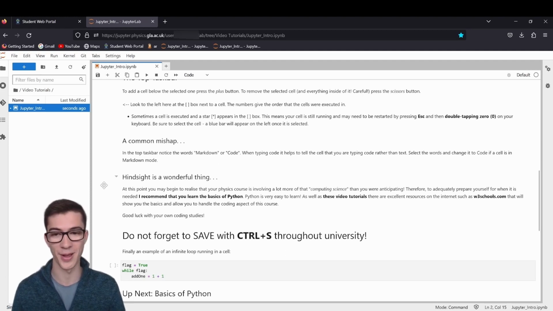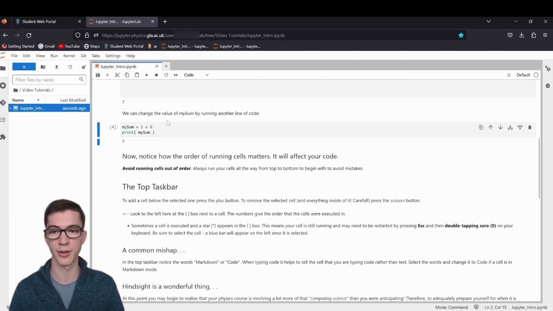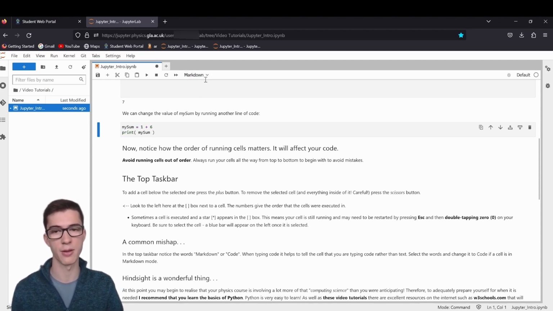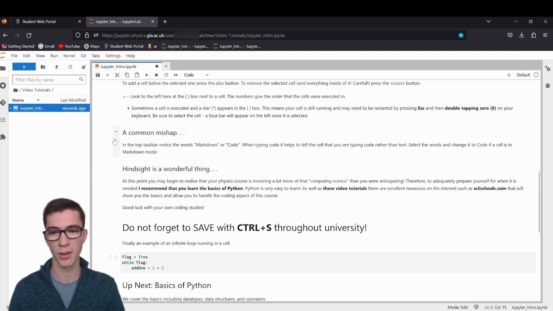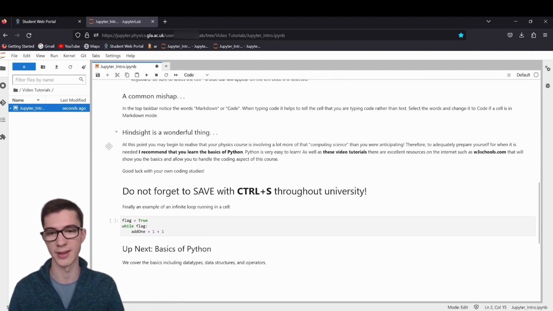Another common mishap as well. So you can see up here, it says code. This is because I've selected this cell here, which is code. But sometimes people try to execute a cell and they go, it's not working. Why isn't it working? Well, it's probably in either Markdown or raw, and this isn't code. The compiler treats this as text. So make sure that your cells are in code, and then you will be able to run it. So this is a very common thing, which is why I've added it in.